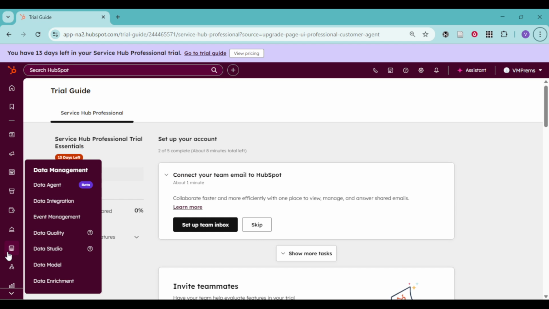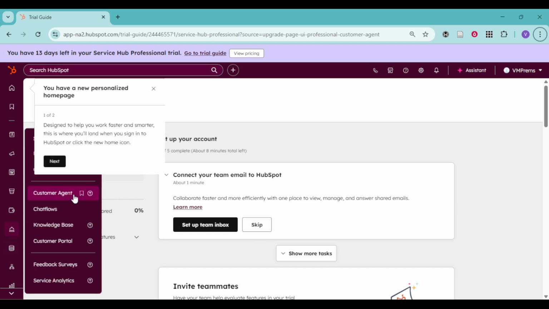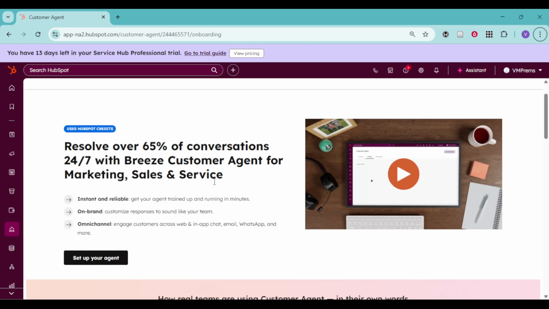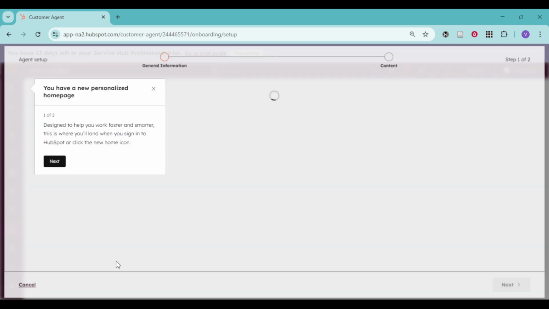So in this case, let's try our actual service. We have in here customer agent. It may take some time as well for this to actually load. Once it does load, you can see right here this. Click on this set up your agent.